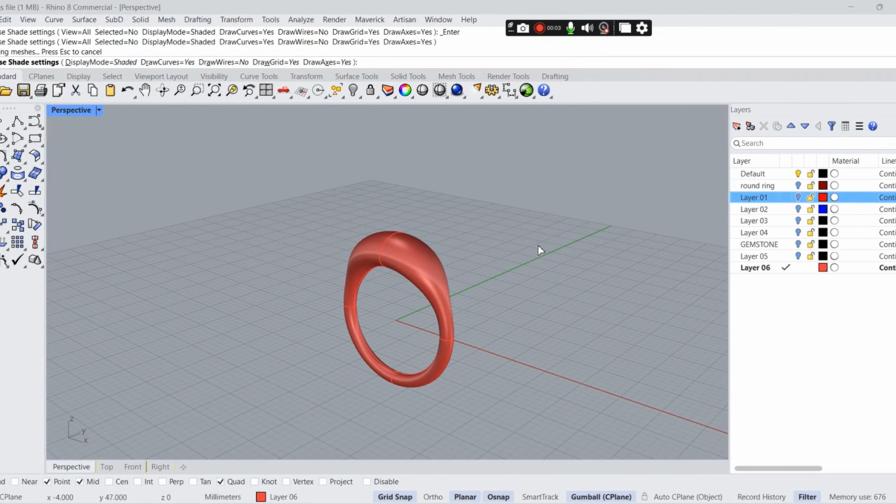If you want to see other rings where you actually have to construct the profile with polylines or curves, just watch the next video. I'm going to do a D-shape ring.